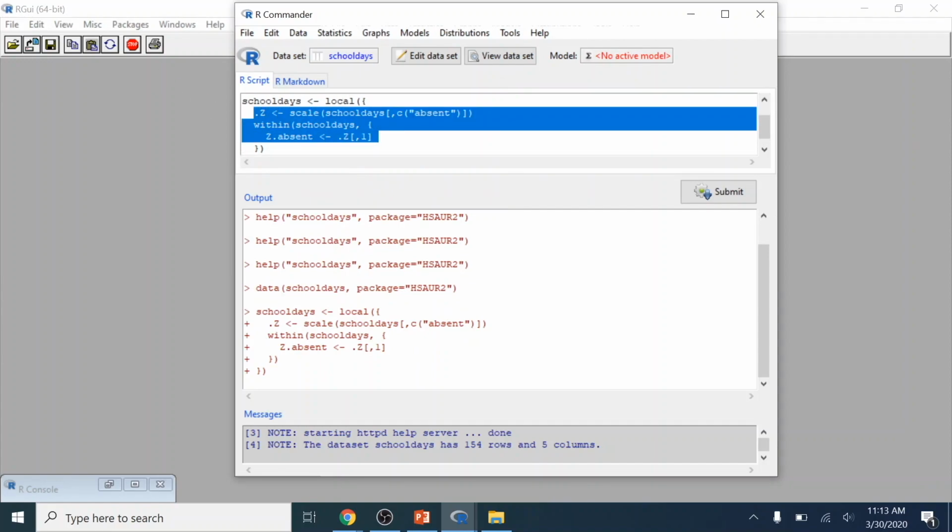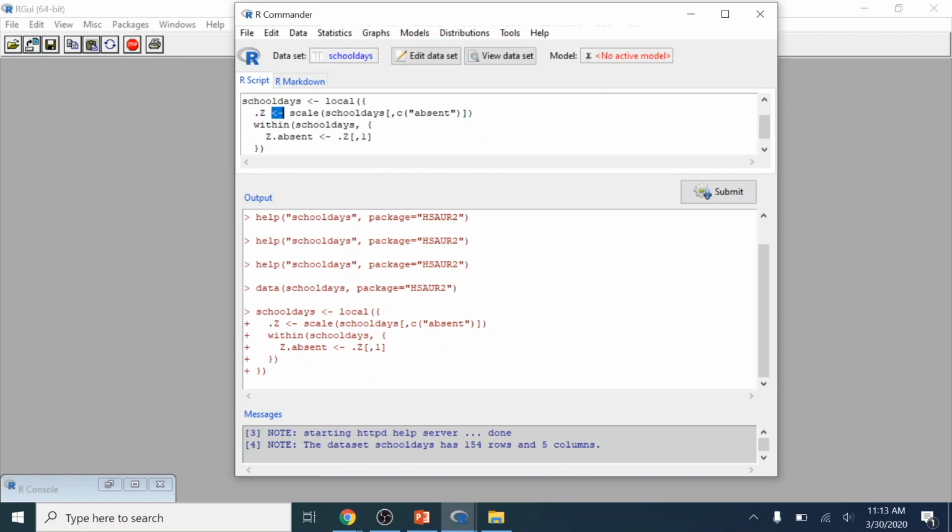So it created a new variable, .z, and this arrow is equivalent to an equal sign. But mostly in our script, you'll see this less than sign and hyphen right next to each other. And then scale would be the command. And it uses the school days data set, and it uses the absent variable. And then it makes this .z, puts that into a new variable, z.absent.